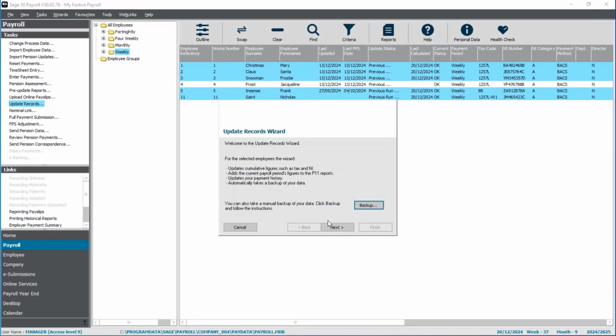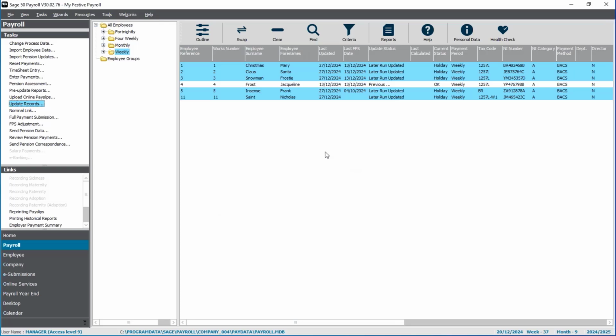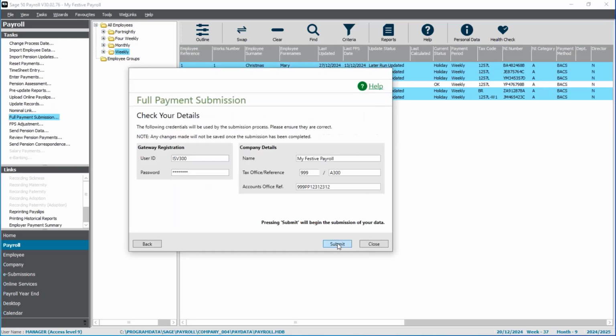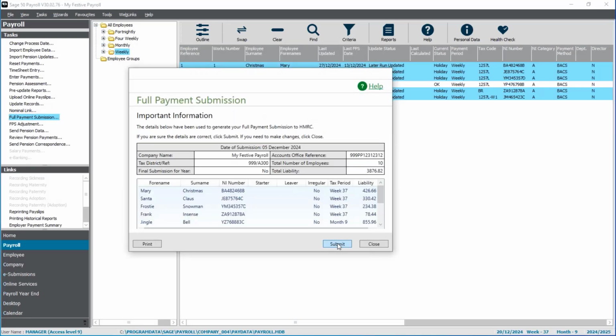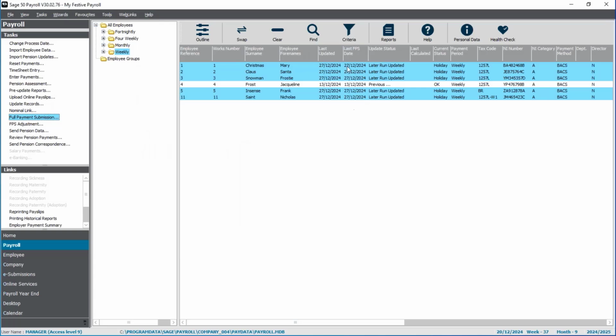So I will go ahead and update the records for this one. And you can see the last updated date, instead of showing the 20th, is now showing the 27th of December, because that's the last pay date in the period I advanced. And when I send my full payment submission for this group of employees, it's going to include information which tells HMRC that pay has been advanced. And once the submission has been made, my last FPS date also shows the date that I advanced pay up to. So current status is showing holiday for those employees.